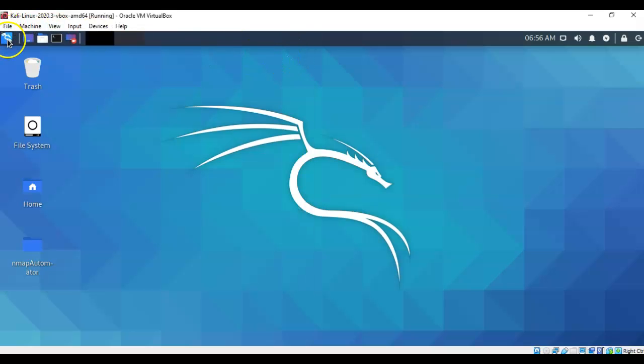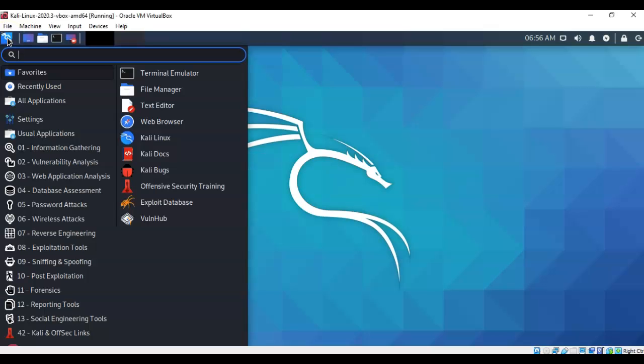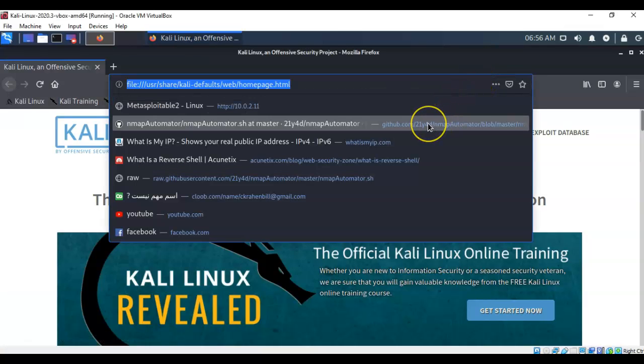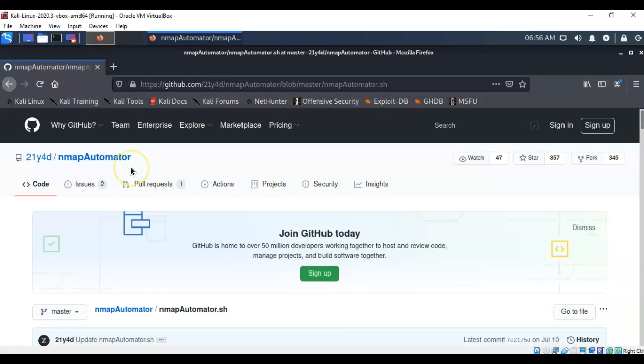Now let's go up here to the application quick launch menu and open that up, and from the context menu let's open a web browser. From here we're going to go on out to the download site for this particular script. Again, I will put the URL into the description so you know where to go. You can also use Google to search for GitHub Nmap Automator and it will give you the link.